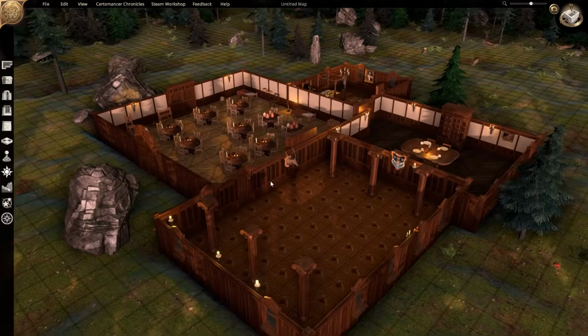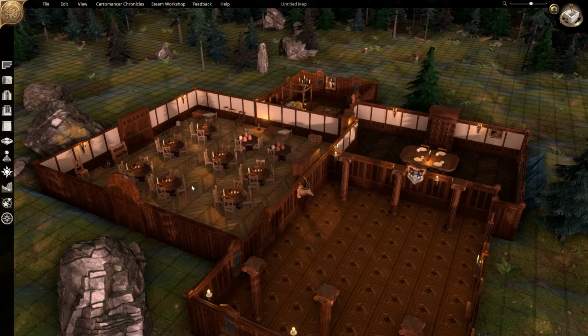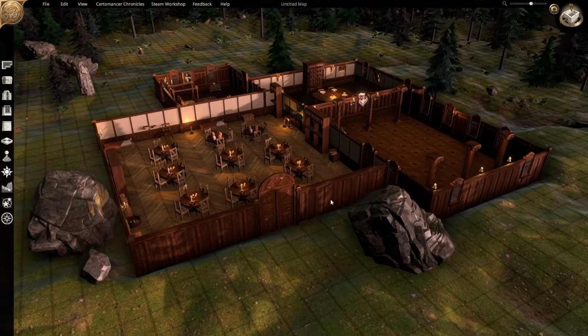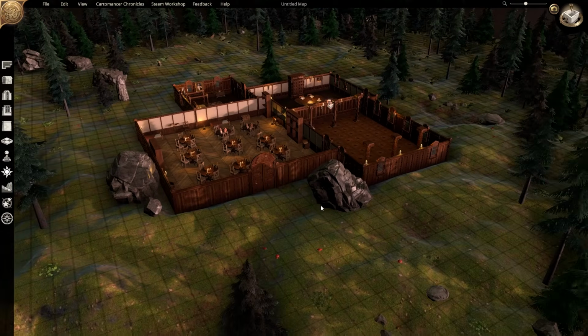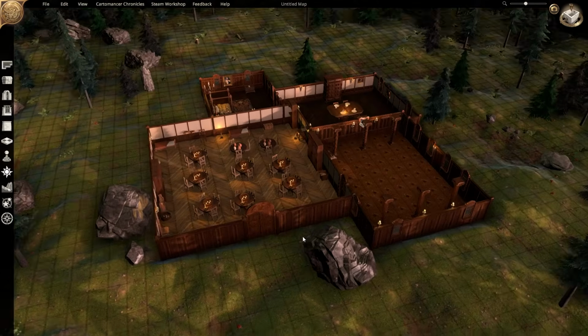I did not receive a press code for this, I have paid my own money for it, so when I say I recommend it, I actually do recommend it if you need maps for your tabletop RPG.